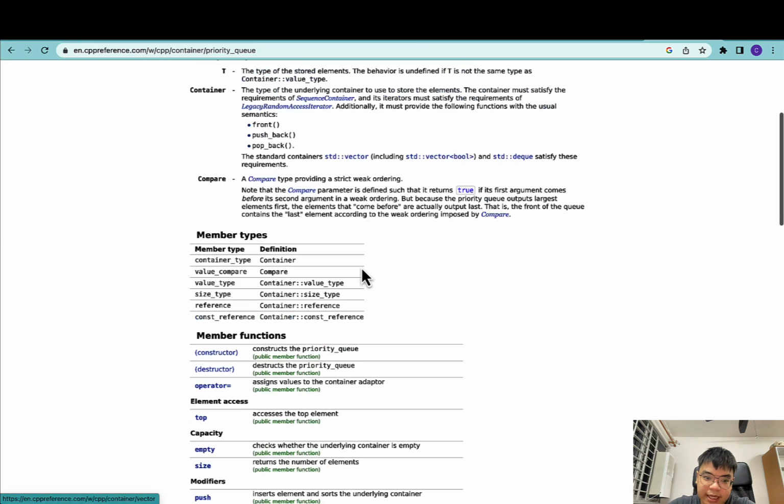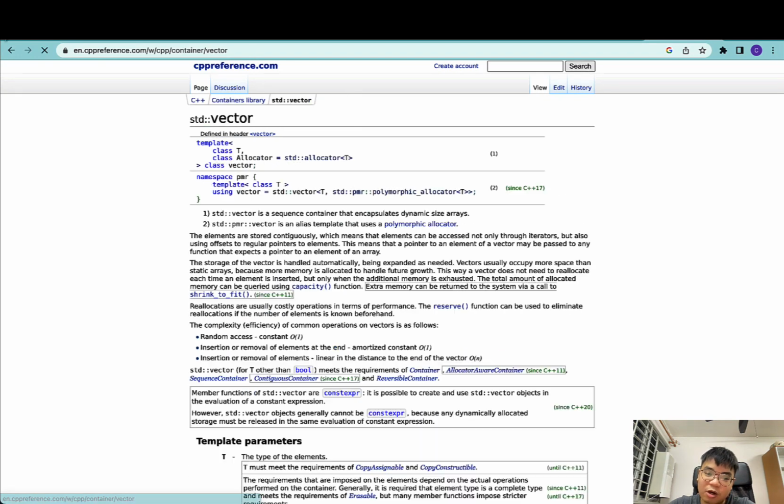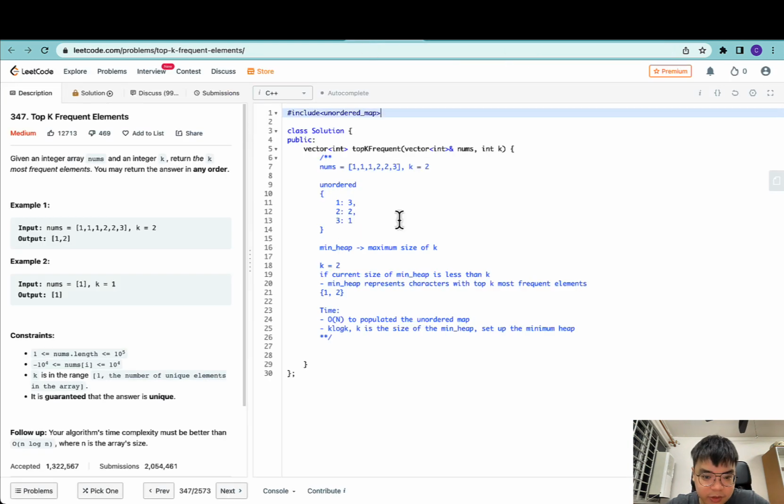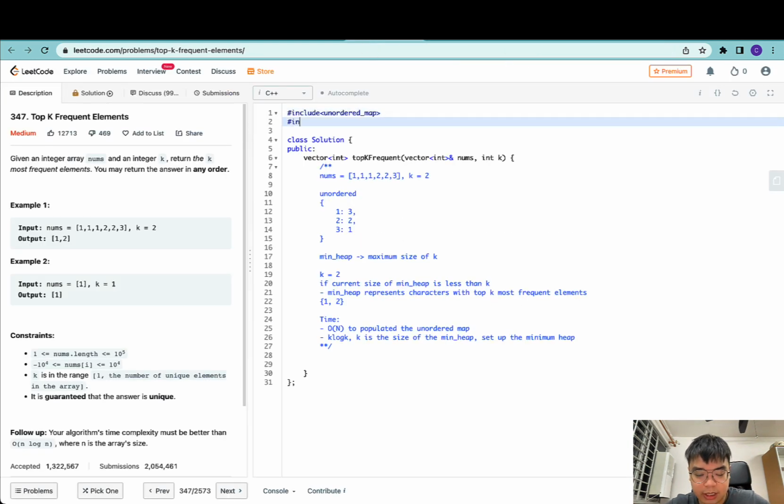So it seems that it takes in three. Oh, it needs a container type. So it needs to know what type it uses. And since we are changing the compare over here, we have to specify the container as well. I'm guessing we cannot just change the value of compare without specifying the container as well. So that's pretty interesting. I did not know that. So let's also include queue.